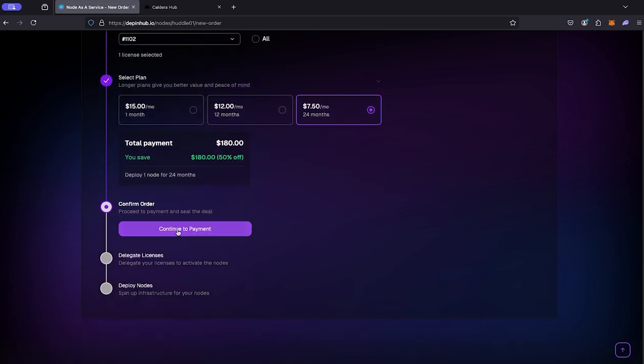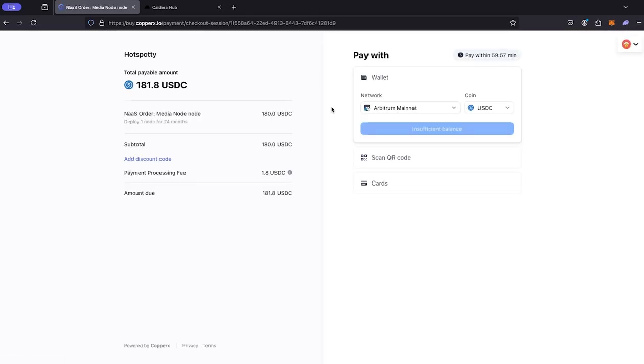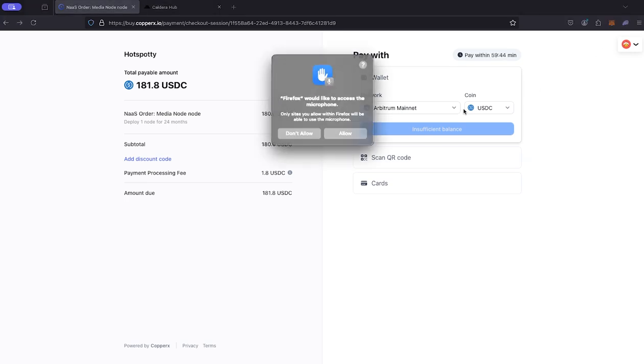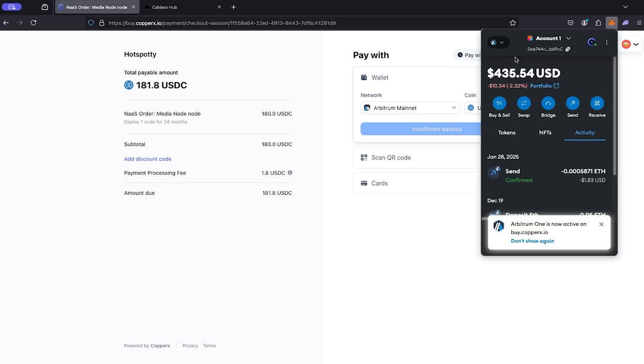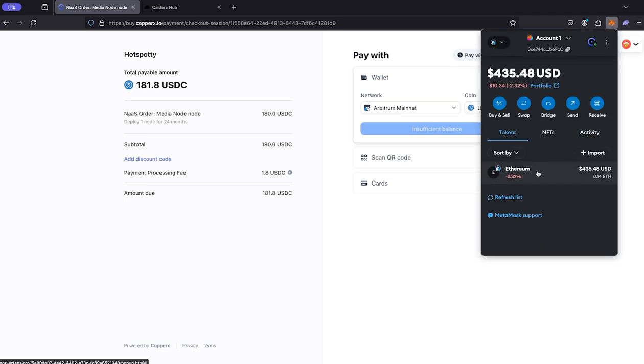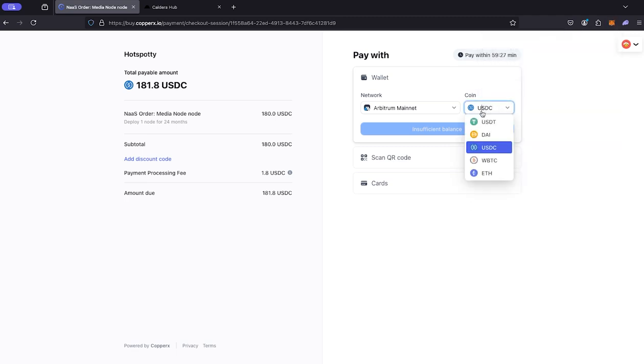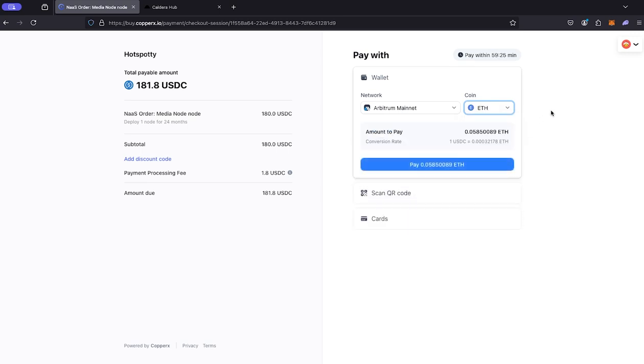The next step would be to continue to the payment step, which will redirect your screen to a partner portal, which accepts many different sorts of payment methods. We allow you to pay using crypto as well, or any other methods. In my case, I will use the Arbitrum mainnet. I do not have USDC. As you can see here, I have Ethereum on my wallet, and that's what I will use. So I will select Ethereum here, and I can proceed with the payment in Ethereum.